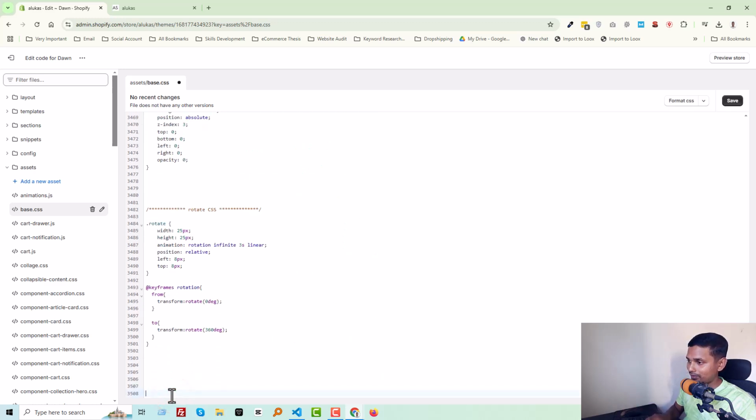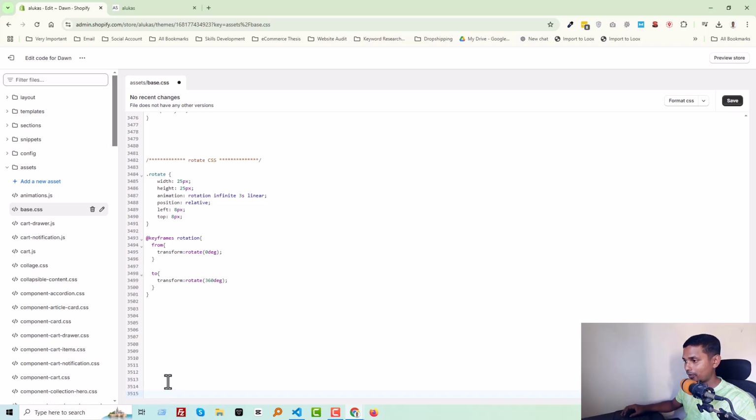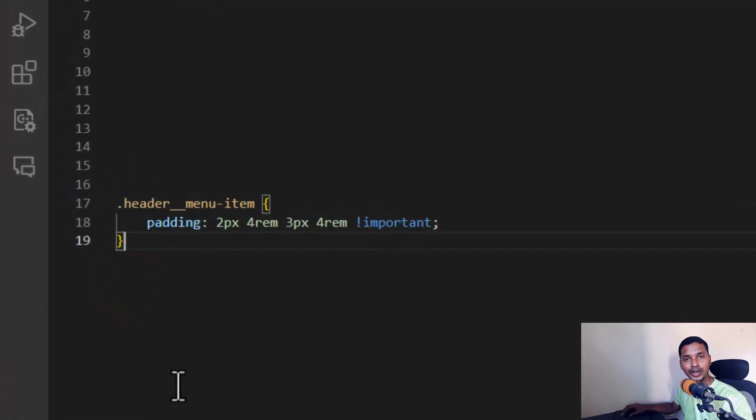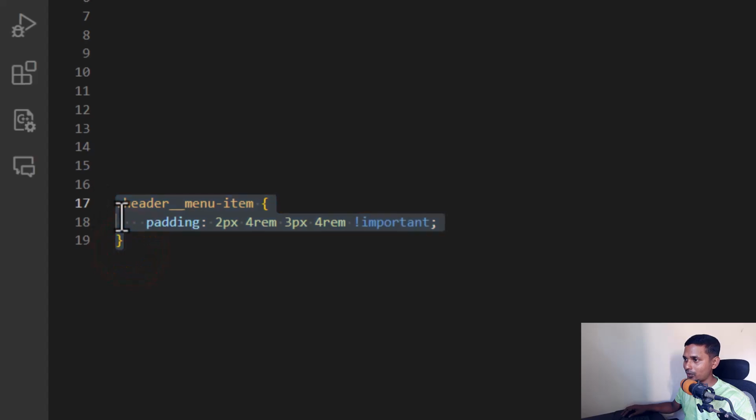add some space here at the bottom, then simply add a simple code here. Here is the ready code snippet. You don't have to write this code because you will get this code snippet source link in the video description, or you can simply type this code as you see. So you can select any one as you like, as you are comfortable.